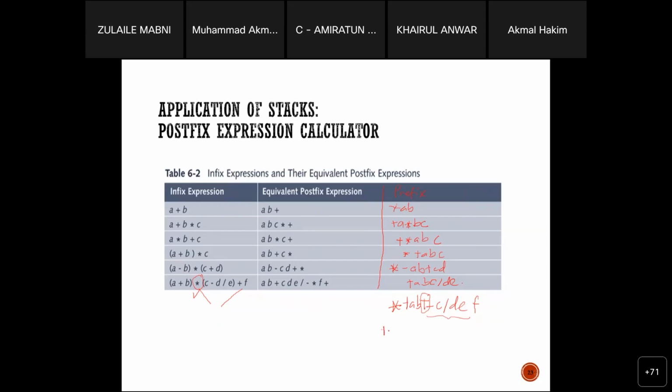So plus, multiply, and then we have plus AB minus C divide DEF. Agree? Everybody agree? So you have to be very careful. You have to consider the precedence rules also. If not, then you will get a wrong notation.